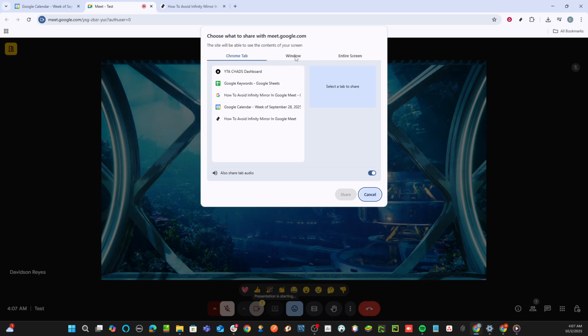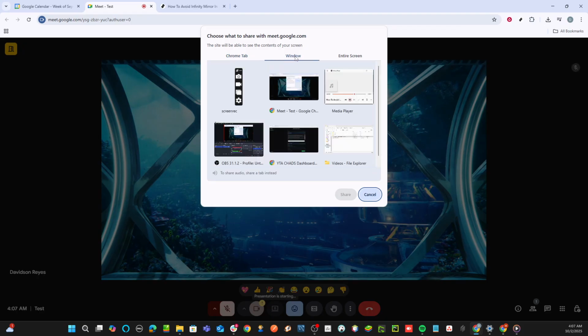Here's where the crucial part comes in to avoid the infinity mirror. Select the window option rather than sharing your entire screen. By doing this, you effectively limit what the participants see. Share only the window that contains the information you want to present. This way, you don't risk projecting your screen's reflection onto itself, thereby causing that infinite looping effect.